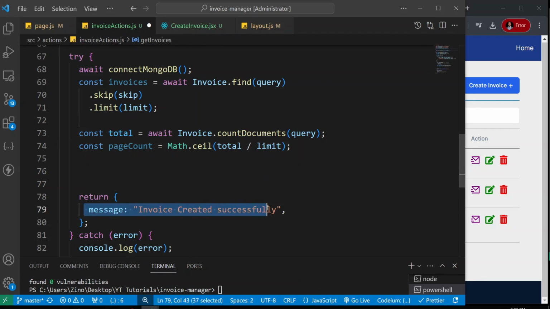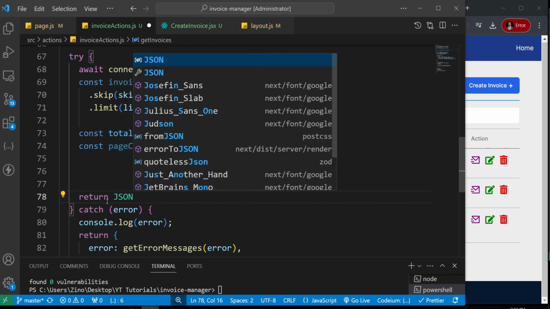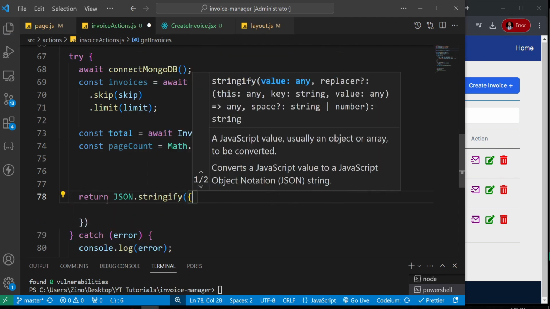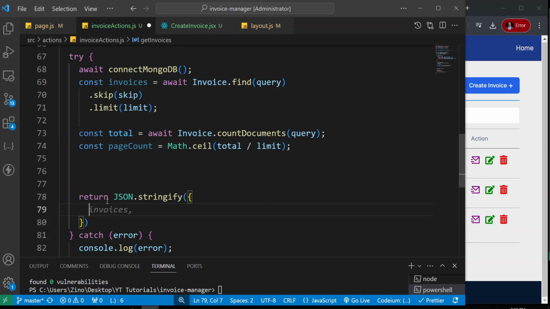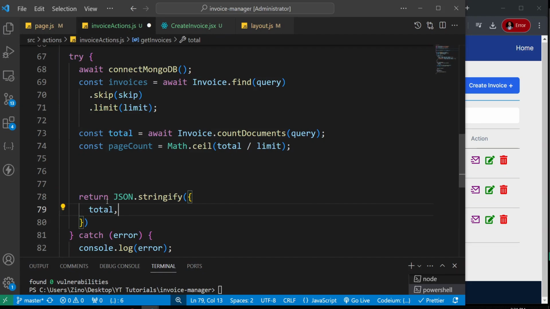And of course, it's not going to be like this. So here, let me just remove this one. Here I'll say return JSON.stringify, because I want to convert everything to a string. And let's open it up. So first off, we're returning the total number of items. Then we're returning the page count.